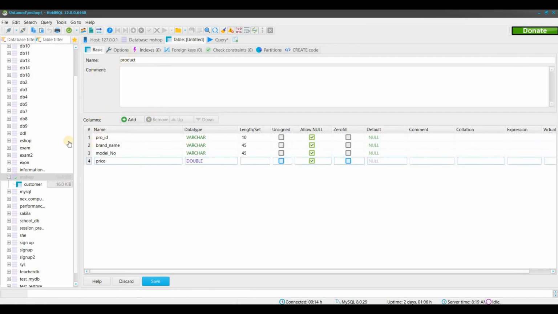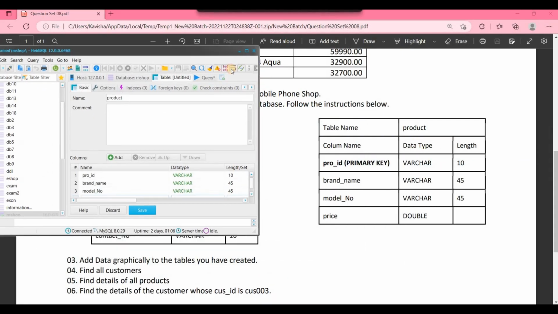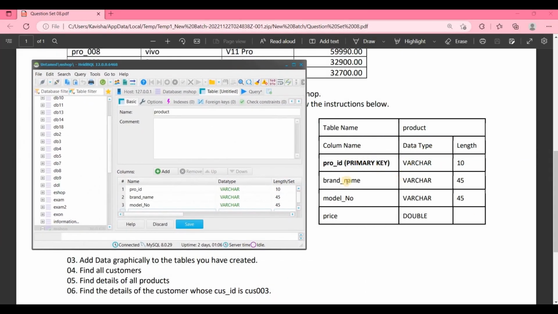In this product table, I have added the column names. The first one is product ID, it's a varchar and the length is 10. And the next one is brand name. You can see the instructions in the table. Here, the brand name is a varchar and its length is 10. And the next one is model name. It's also a varchar and the length is 45, and the price data type is double.